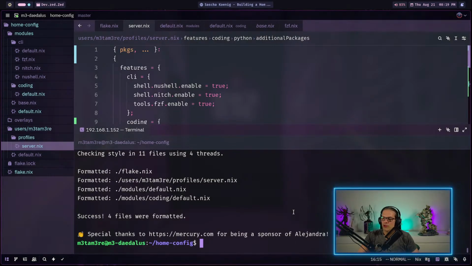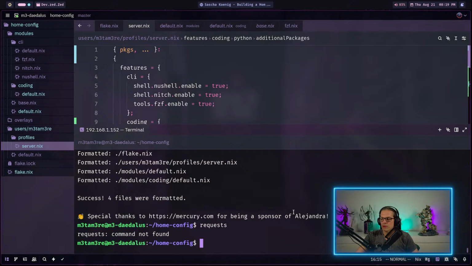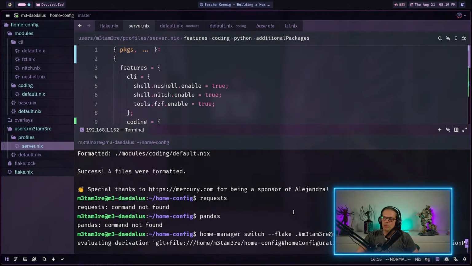So let's just have a try. For example, we shouldn't have something like requests available right now. And you can see this is not found. And we do the same for pandas. That's also not found. And now we can just rebuild our home configuration here.